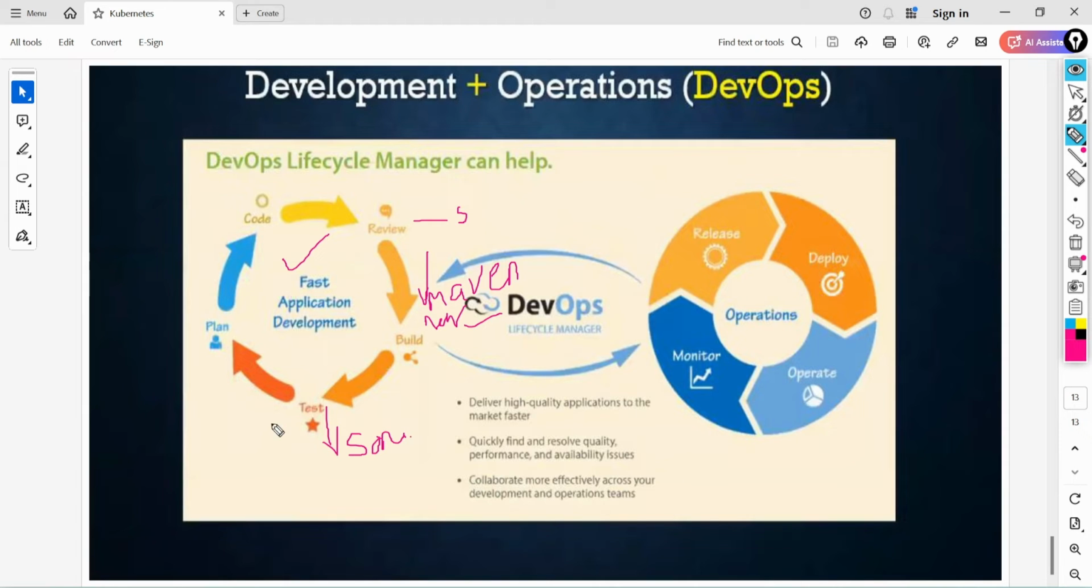Okay, SonarQube, then it will be delivered. If it is failing, then it will come back again, then planning in the same sprint, then it will go to the second sprint, right? If the sprint is completed, then again the cycle will be repeated.